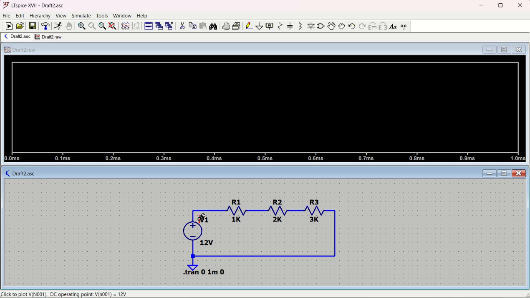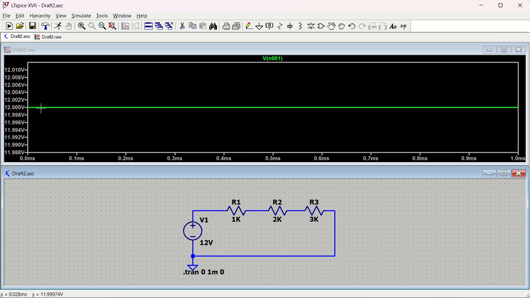Now as I told you, if you place this probe here, you will see your voltage probe and you will see this is 12 volt in green color. But the problem is that if I put voltage probes between R1 and R2 and between R2 and R3, the voltage nodes will be V001, V002, like that. So what is the problem that we will face? We will not be able to identify which voltage is for which node.